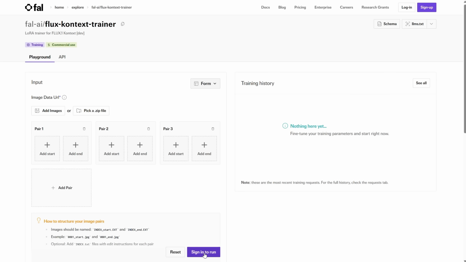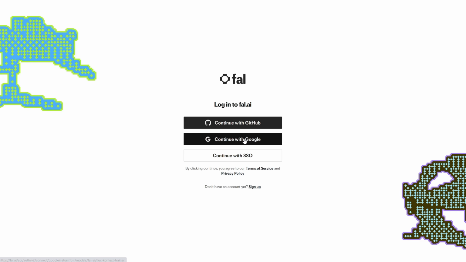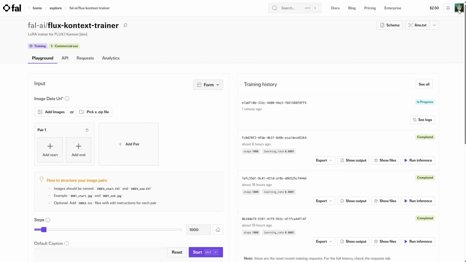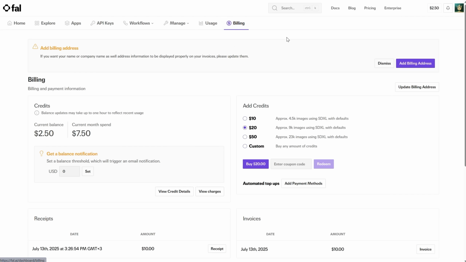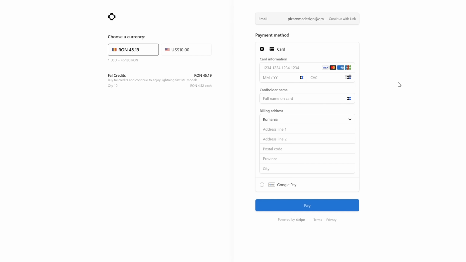To be able to run the Flux Kontext Trainer, you need to be logged in. I need some credits to train, so I go to my profile and click on Account. Under Billing, the minimum you can purchase is $10. With that, you can train 4 LoRAs if you use only 10 image pairs for each LoRA.